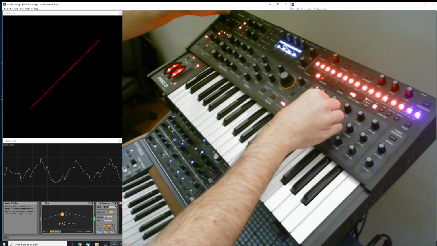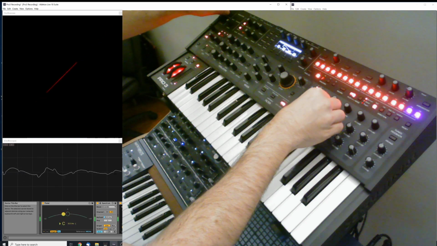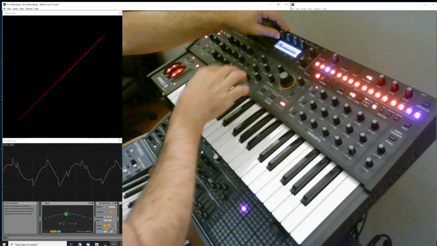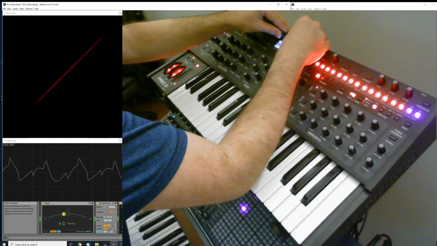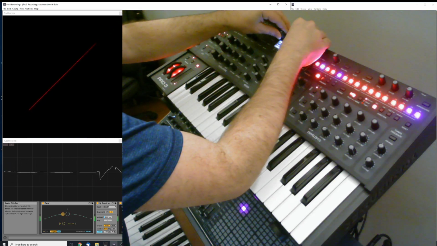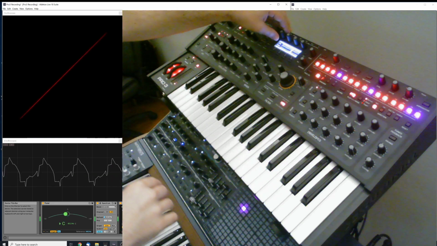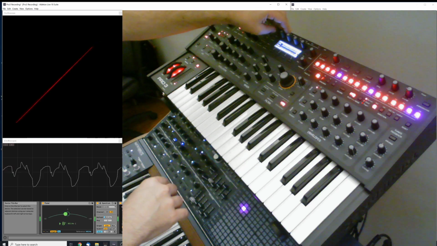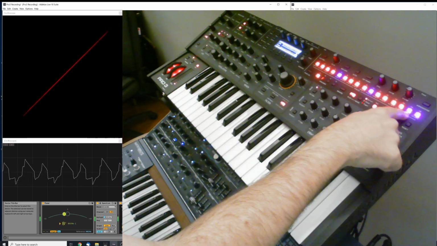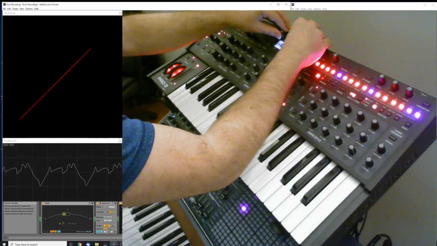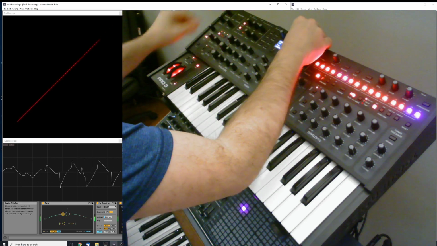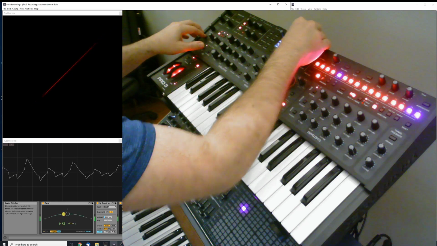Let me turn that to decay a little. And it's really easy. I can go in and add ratchets on additional steps here. So I'll just quickly go through in here and add a couple more. So now I've got ratchets on these 2 steps and the last 2.